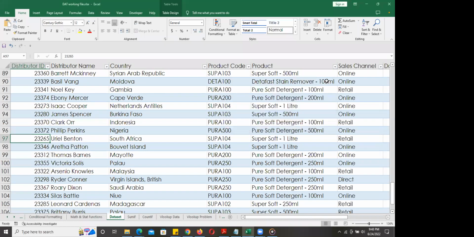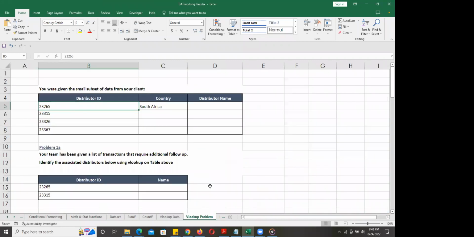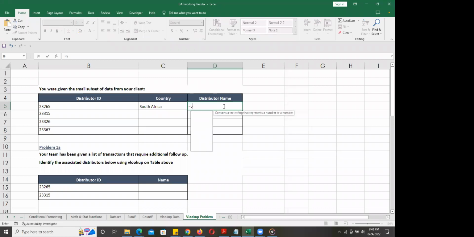You can see Uriel Benton, South Africa. The person is from South Africa. You can see it. So let's go back. We are asked to find the guy's name. Equals VLOOKUP, B5. That's the ID. I'm using cell reference. Then the table array, data set. Then column index, that's 2. Then range lookup, that's 0.